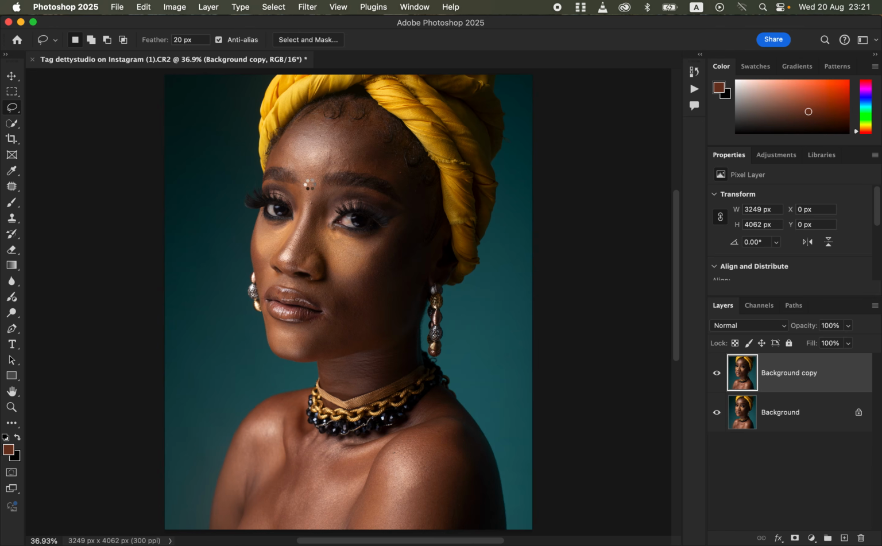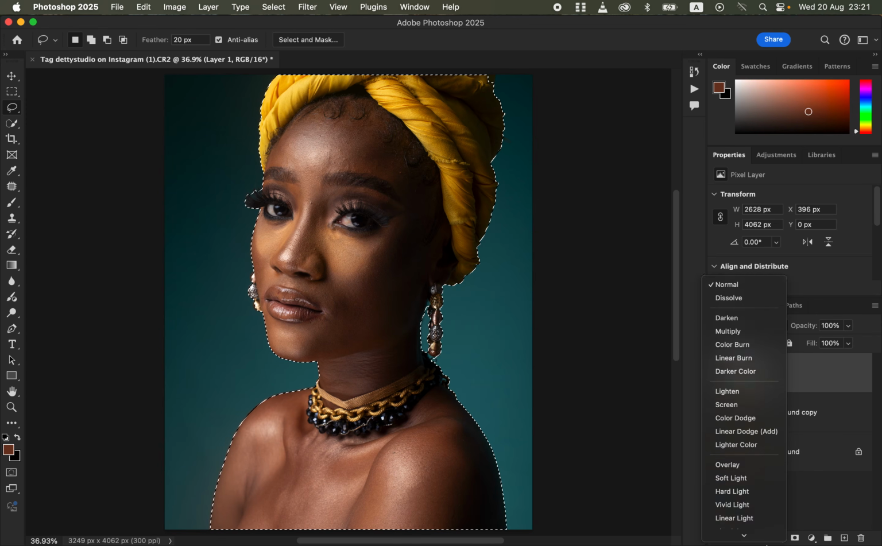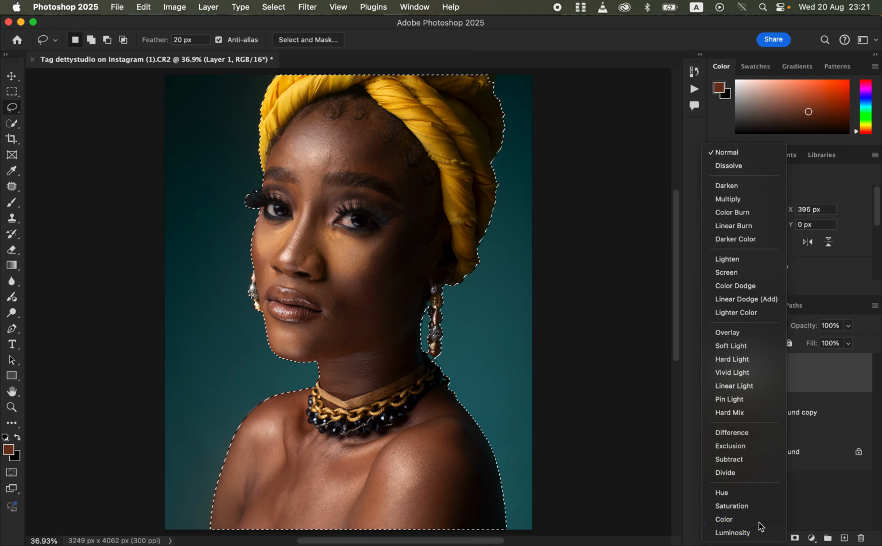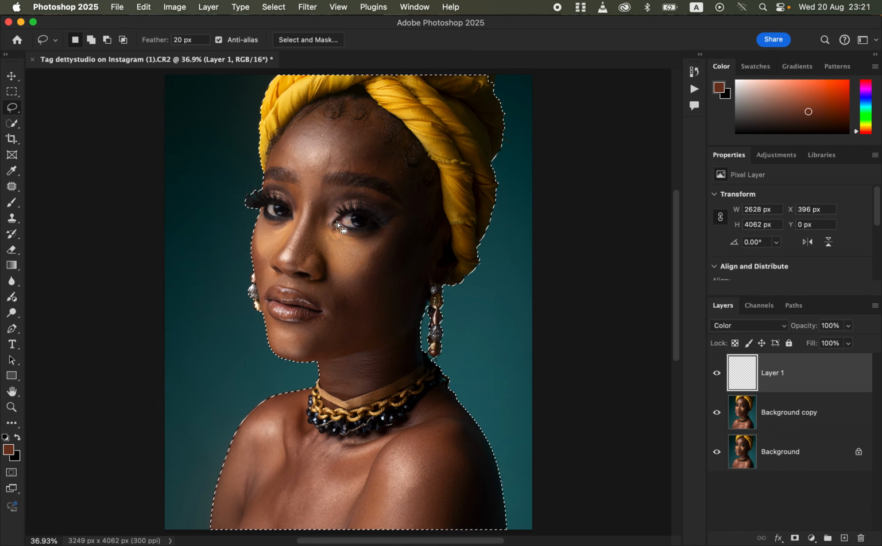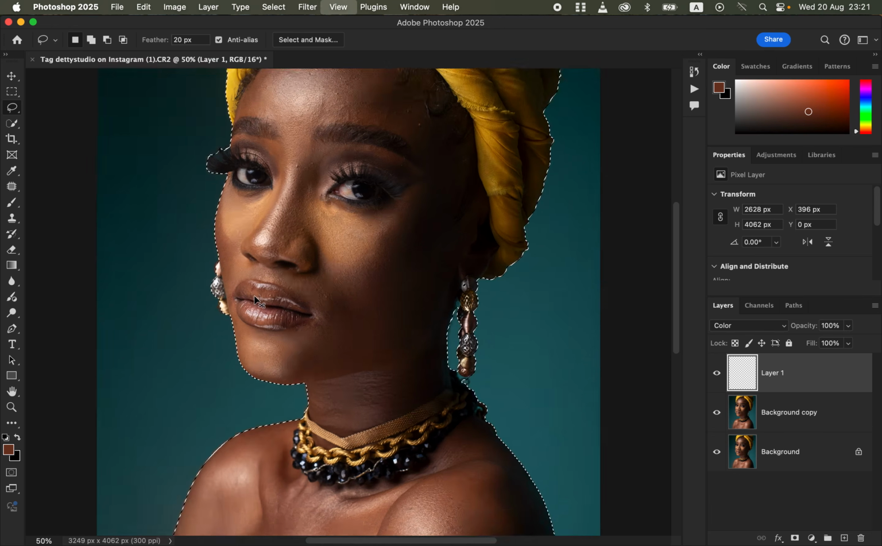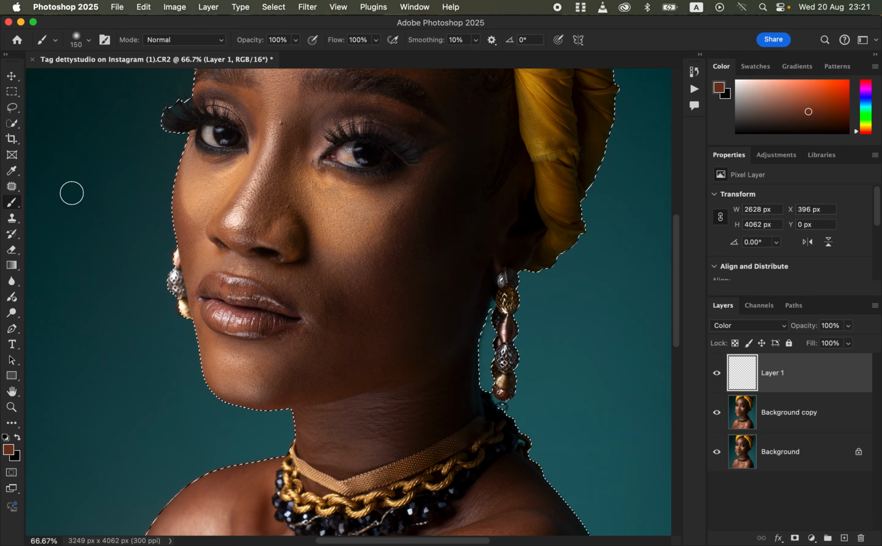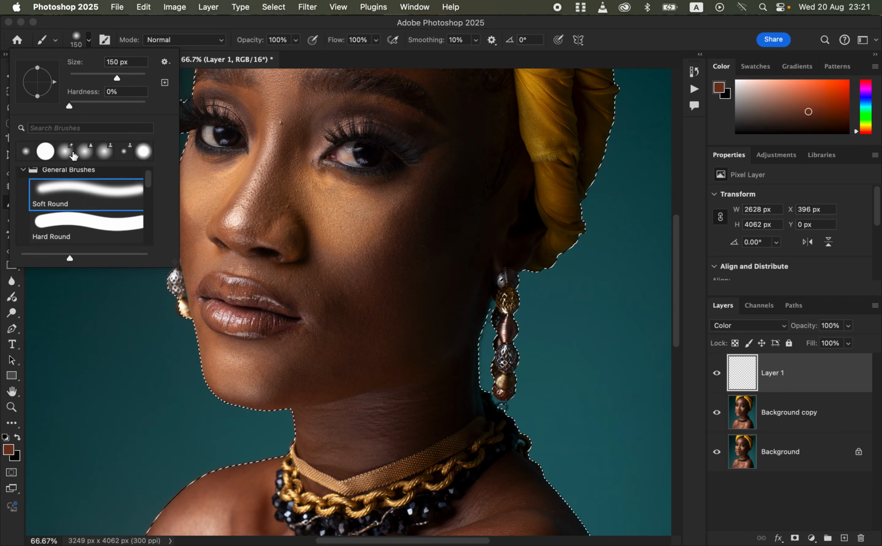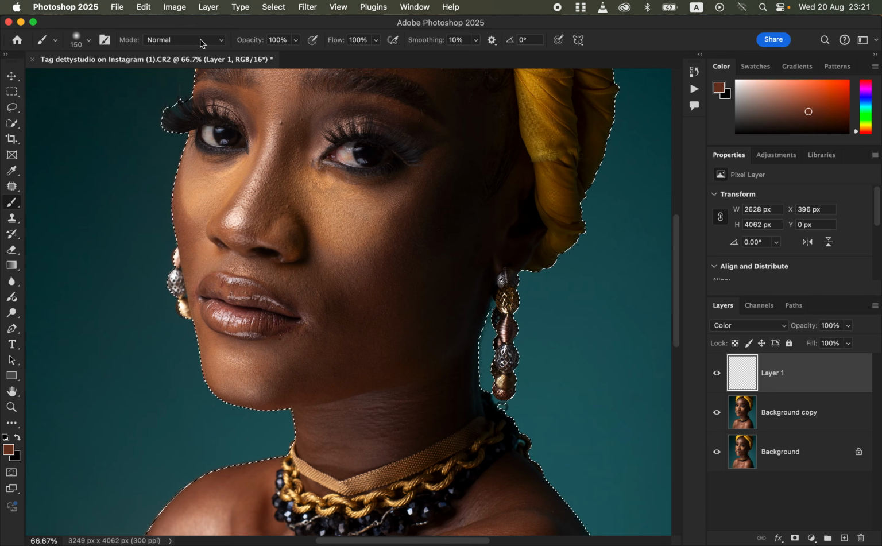After selecting the subject layer, the next step is simply going to be come to the new layer icon and create a new empty layer. Change the blend mode from normal all the way down to color. Once you're done changing the blend mode to color, the next step is simply zooming into the image and getting the brush tool, and for your settings make sure it is a soft round brush. The mode is set to normal, opacity is 100%, flow is 100%.